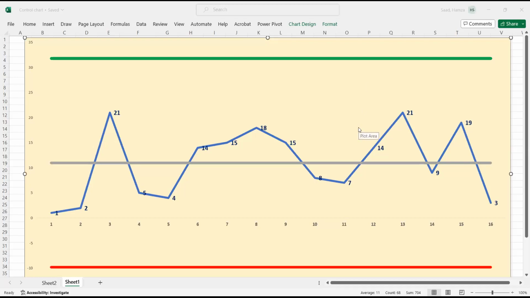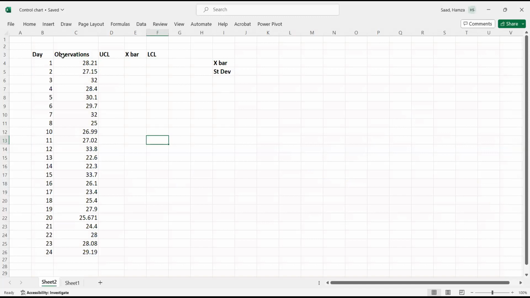Hello everyone. Today I will show you how to build a control chart in Excel. To build this figure in Excel, we first need to get this type of data. This data is called observations, collected from the real process in order to check this process over time, to see if our process is in control or out of control.